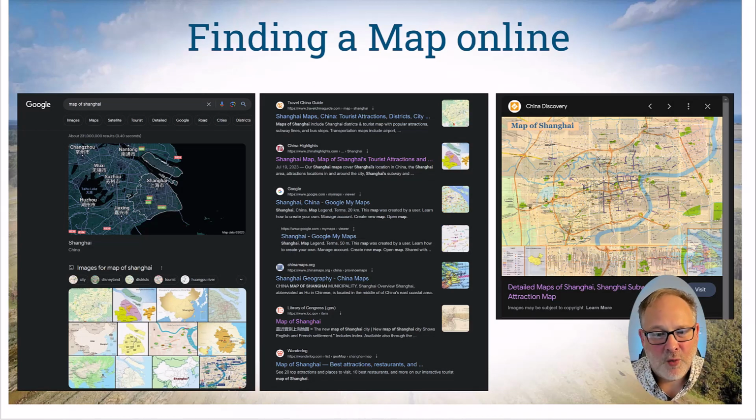So I'll walk you through a typical search here. Let's say I wanted to find a map of Shanghai, and so I go to Google. This is typically what people do. This is what I've been doing for 30 years. I'll type in map of Shanghai, and I'll get all sorts of links, and I can go to the images and find images of these things.